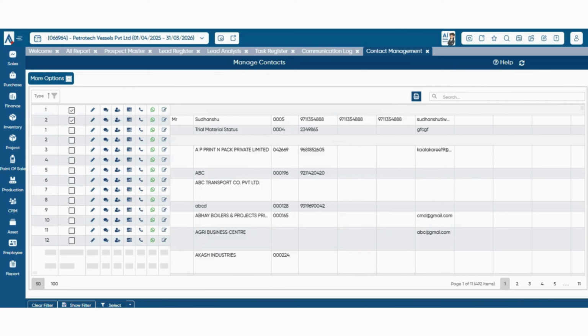Here's something fun too. At the bottom, you'll see a filter section. For example, you want to find out whose birthday is today, or who's having an anniversary today. Just apply the appropriate filter, and boom, all matching contacts will appear. You can then send bulk greetings in just a few clicks.